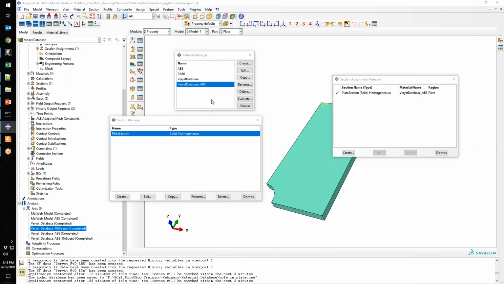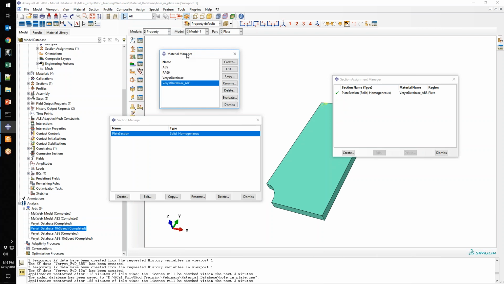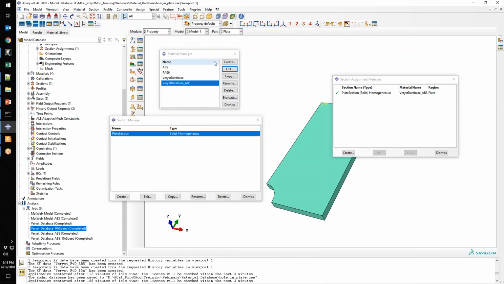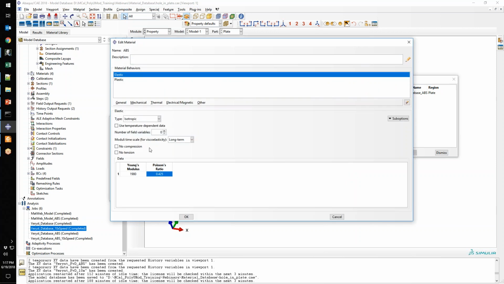And if we go to property here, you can see that we have a bunch of different materials that I've run this for. And so there's this Veryst Database ABS material. And you can see, if you look here, it's just that user material that I showed you earlier. So those details aren't too important for you if you're not familiar with Abaqus. But one thing I did want to show is I've run the simulation twice. I've done it once with the Veryst Database ABS model, and then I've also done it with the ABS model that I got from online.